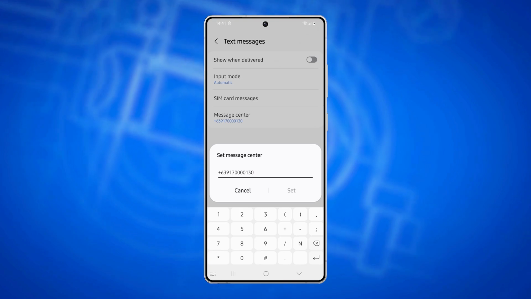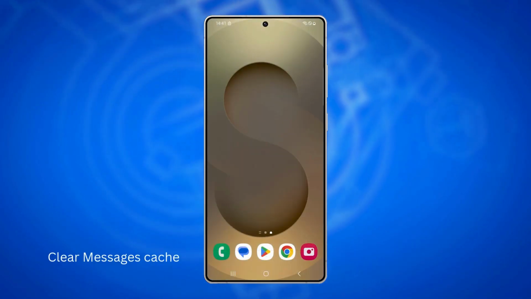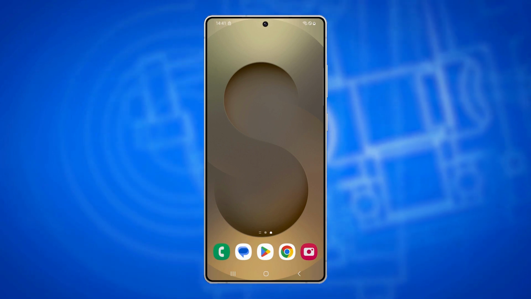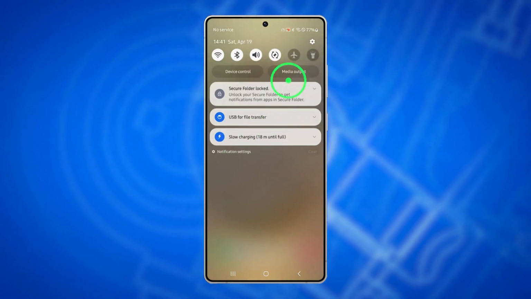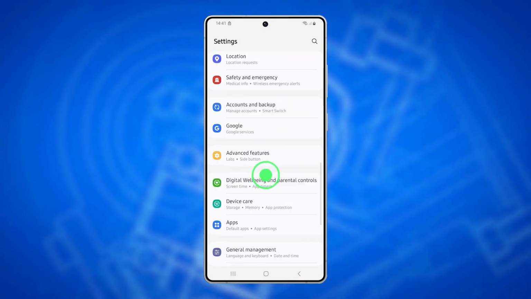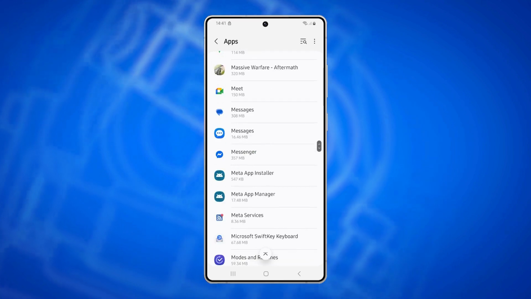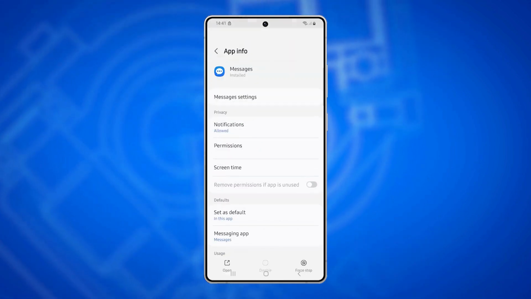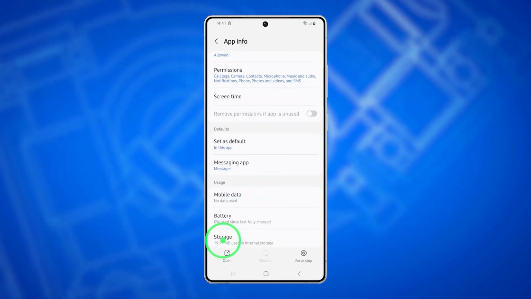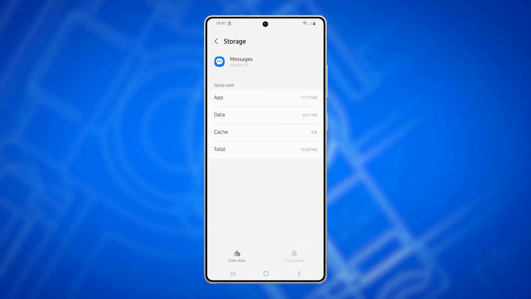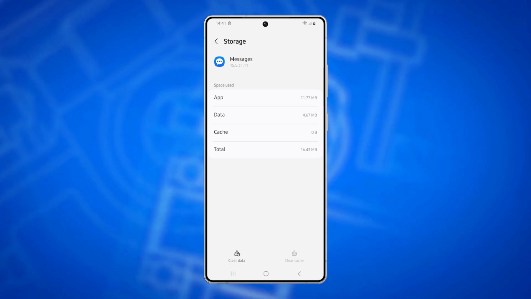As a final step, you should clear the cache of the Messages app, because leftover files and temporary data can sometimes interfere with how the app functions. Open Settings, tap Apps, then find and tap on Messages. Tap Storage, then select Clear Cache. This won't delete any of your texts, but it can remove any corrupted data that might be causing problems.